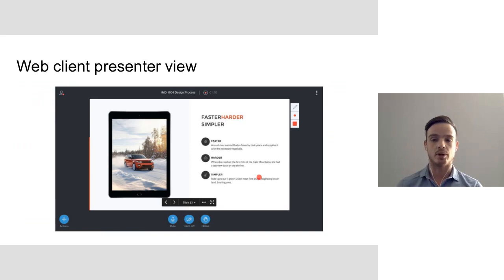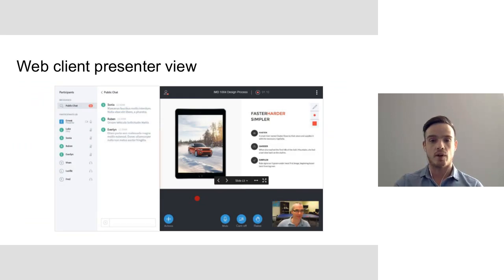Uploading the presentation, you have your whiteboard controls, your controls for your presentation. Finally, participants list, public chat, your presentation. So this here would be your standard presenter's view, seeing the participants, who's in the presentation, your standard public chat, being able to see everyone that's chatting, and the same, your presentation, your whiteboard controls, etc.